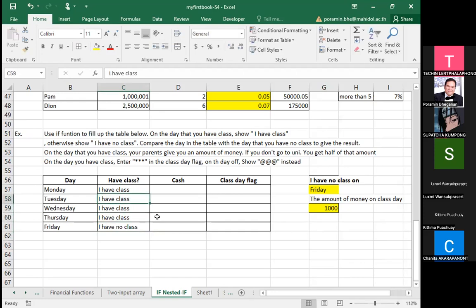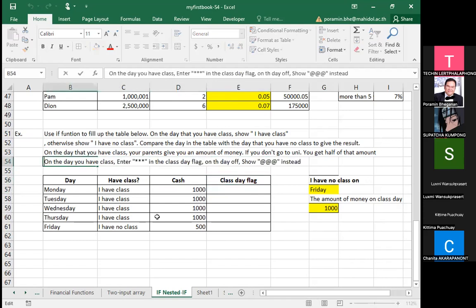Next column: we said that on the day that you have class, your parents give you an amount of money; if you don't go to uni, you get half of that amount. So that means in this example, on Monday to Thursday you get 1,000 and on Friday you get half of it, that is 500. On the last column, class day flag: on the day that you have class, I want you to show three stars.